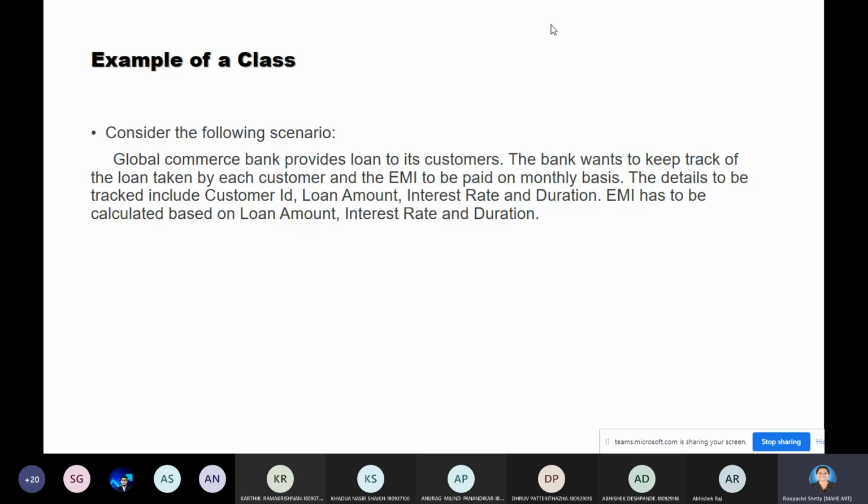The details to be tracked include customer ID, loan amount, interest rate, and duration. And EMI has to be calculated based on this loan amount, interest rate, and duration. Fine. This is one scenario given to you.